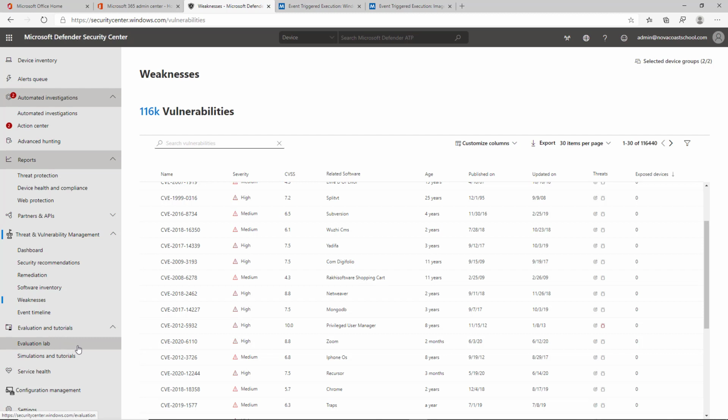You have evaluation labs and simulations, which I highly encourage. That just shows you a simulated attack on a device that you spin up. It's just a virtual machine. But that gives you a good perspective on how they triage the events, the automated investigation that's going on, and what you can see in the sense of alerts and the incidents that are created based off that.